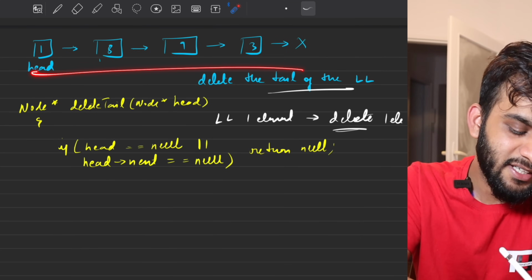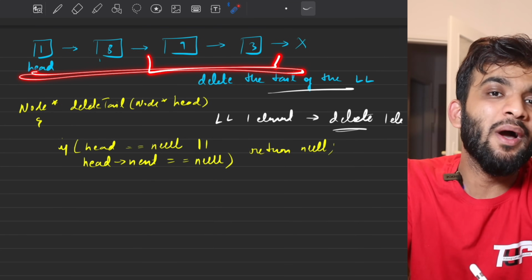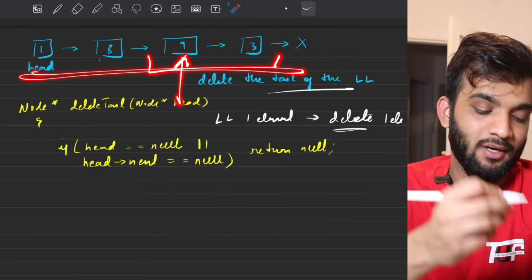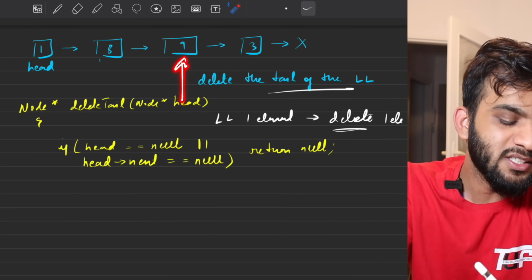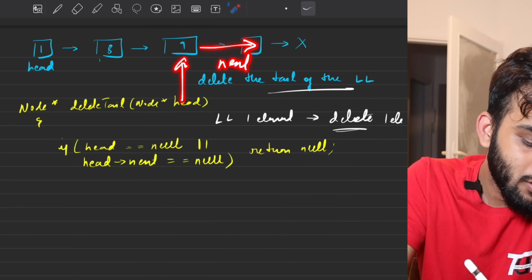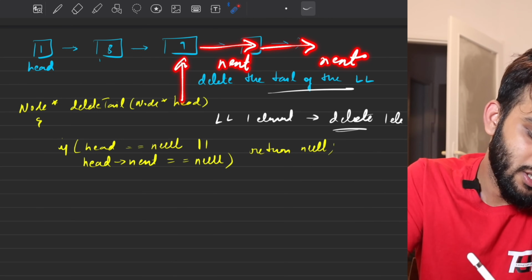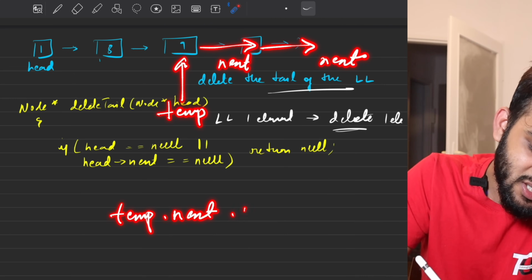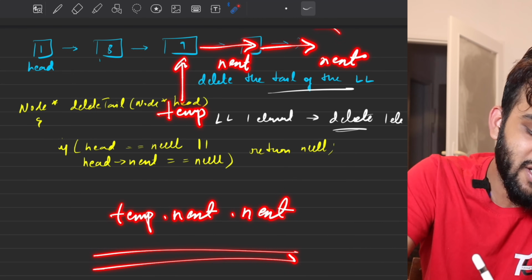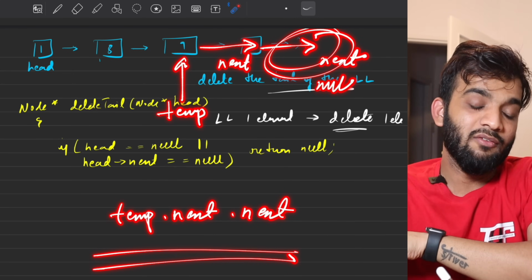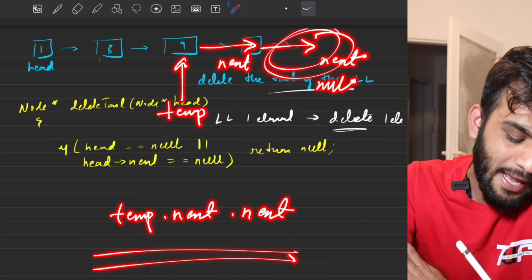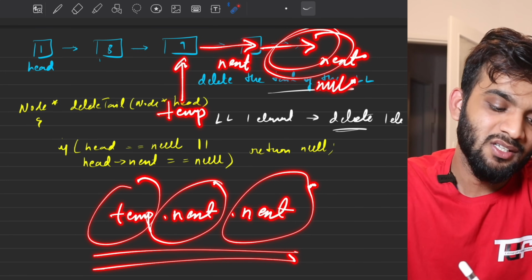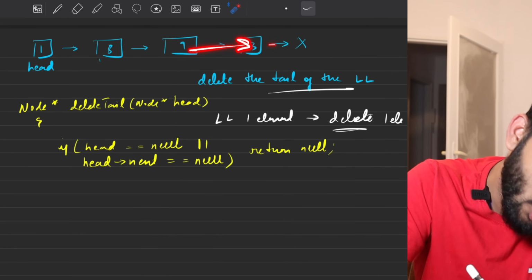Apart from this, a linked list always has a minimum of 2 elements. So I'll have to stop at the second last element. How can I stop at the second last? It's very simple. The next dot next. If I write, imagine this is temporary. If I write temporary dot next, where does it point to? It points to null. I'm standing at the second last element and I'm saying temporary dot next, which means last, and then that's next, which means null.